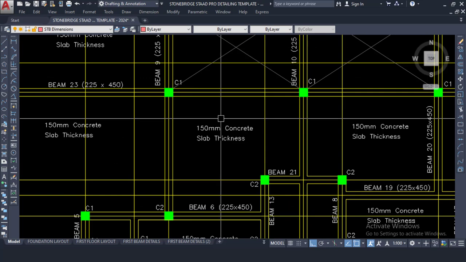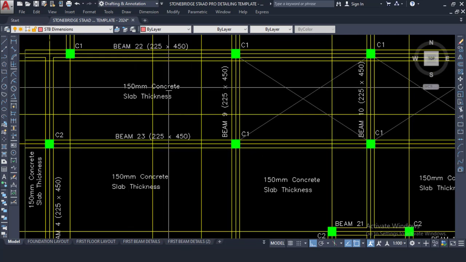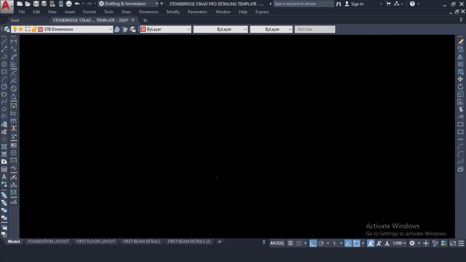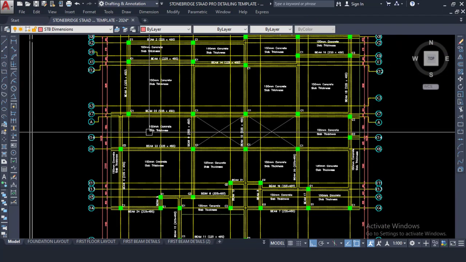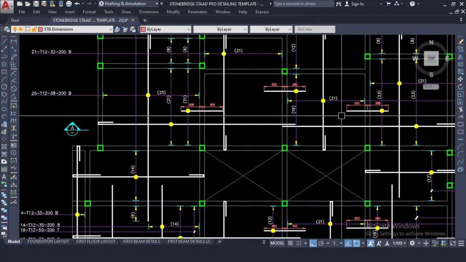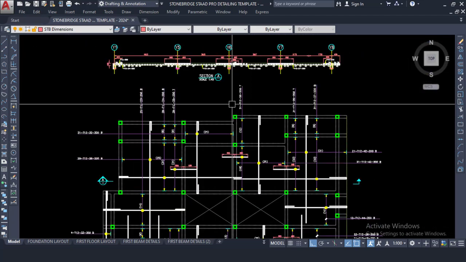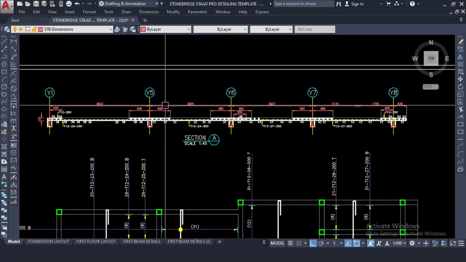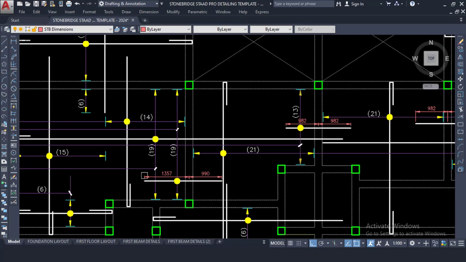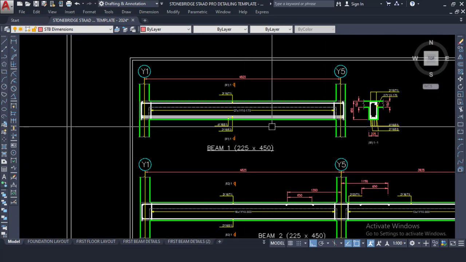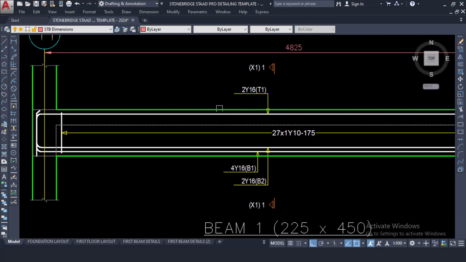I can see right now all the beams are titled and everything, and the slab thickness is also there. And also you can see the slab detailing. As you can see, the top bars and everything is still there, the slab detailing perfectly detailed. And also the reinforcement beam detail, as you can see right now, is also there.